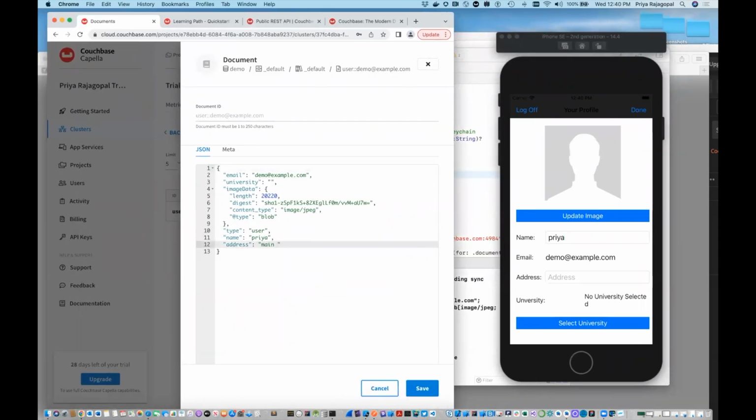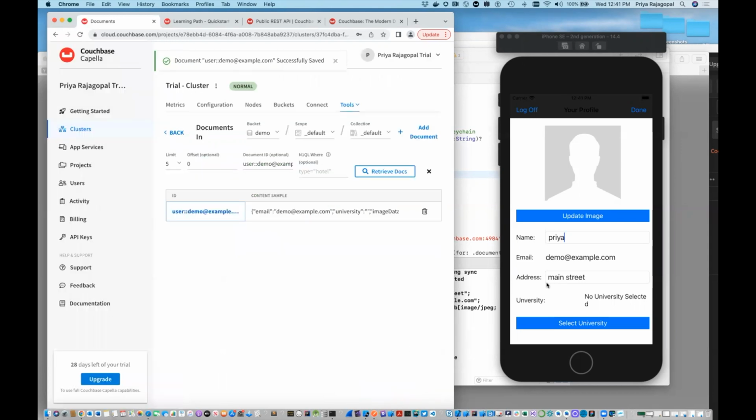Let's make some updates. And you have an option of updating the document directly through the Capella UI. But if you're using one of our many Couchbase server SDKs, you can build a backend application using one of our many SDKs, and you can use that for updating the document as well. So let's save this. You can see that that change is instantaneously synced down to Couchbase Lite. And of course, the sync is bidirectional, as we just saw.